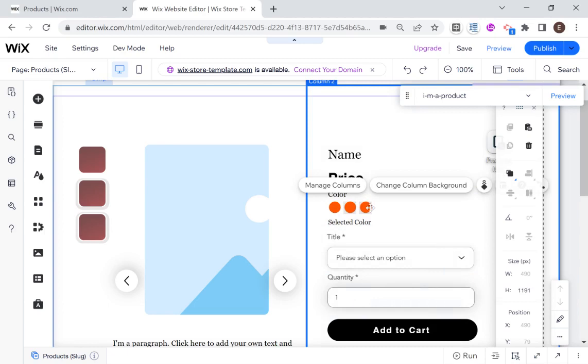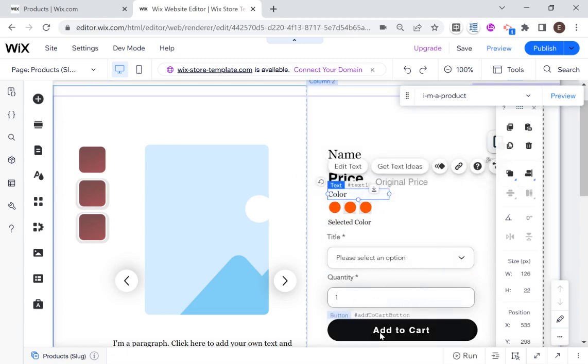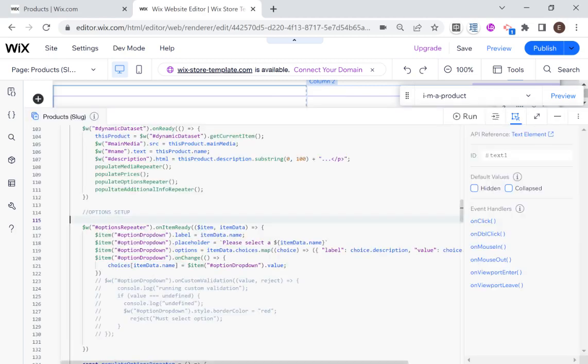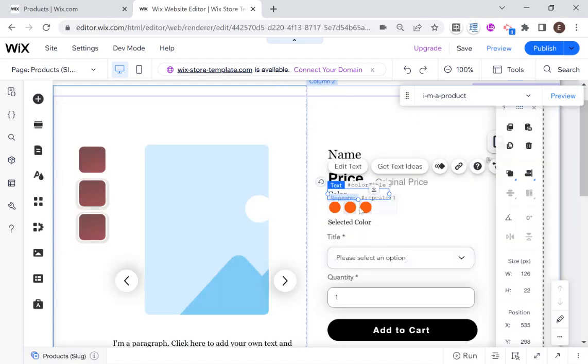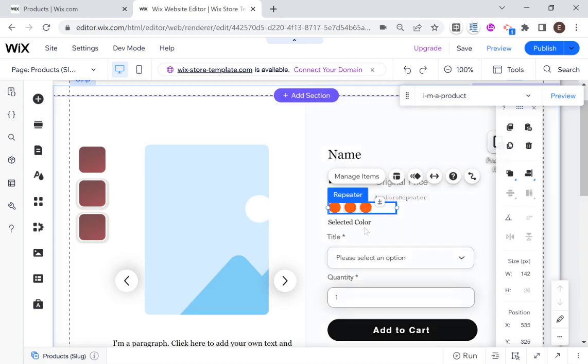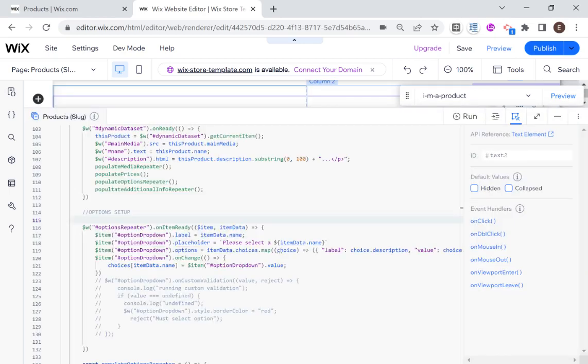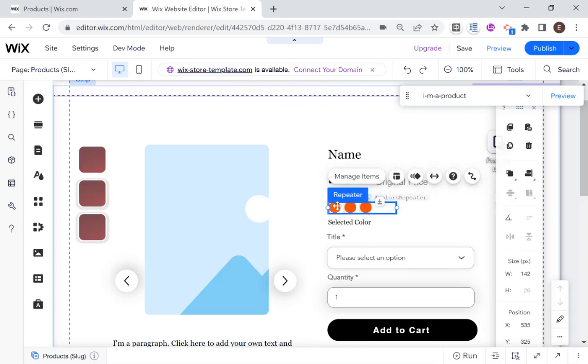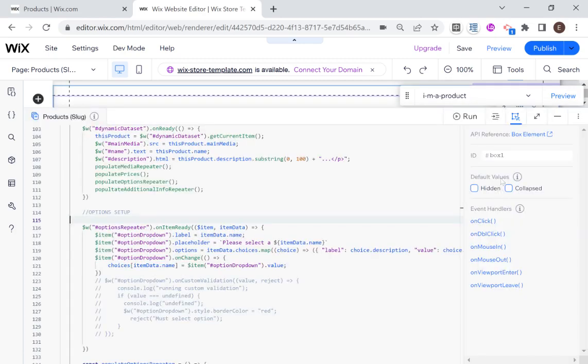Okay. And what I'm going to do is I'm going to name all of these. So this is going to be my color title, let's call it. And that's not really going to change. This is going to be our colors repeater. This is going to be our selected color. And each one of these boxes is going to be our color option.